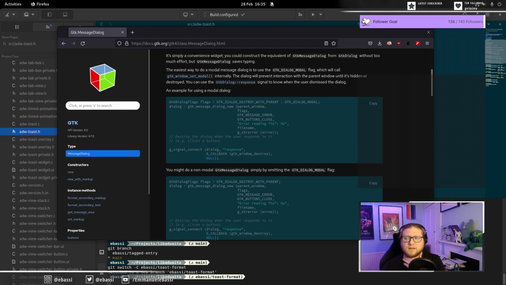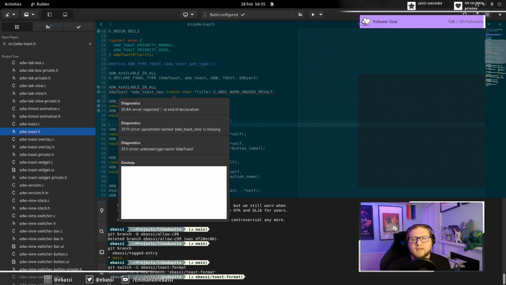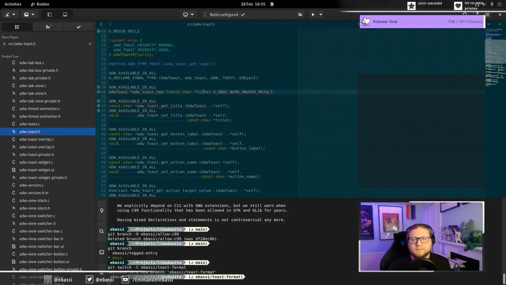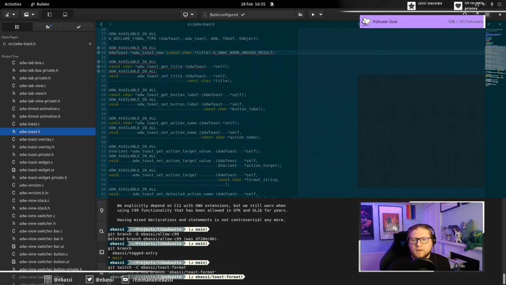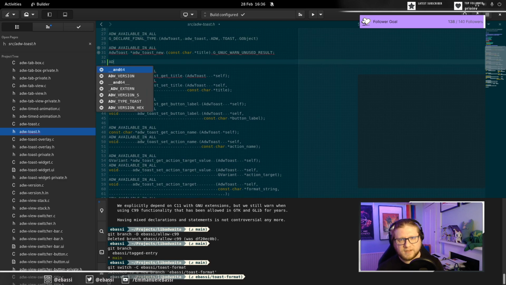Whereas the Adwaita Toast object takes a fixed string. So you only get the title, which is fine. As I said, it's not a huge deal. But what I'm missing is some convenience API that takes a format string and then a series of arguments for that format string. So maybe we should have a separate constructor that allows us to golf a little bit.